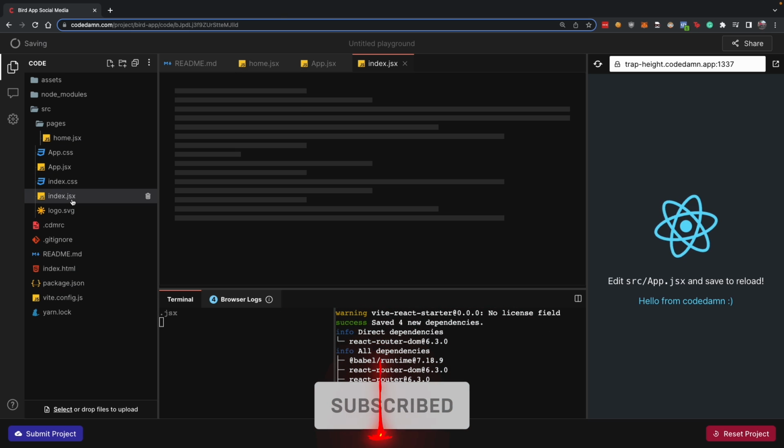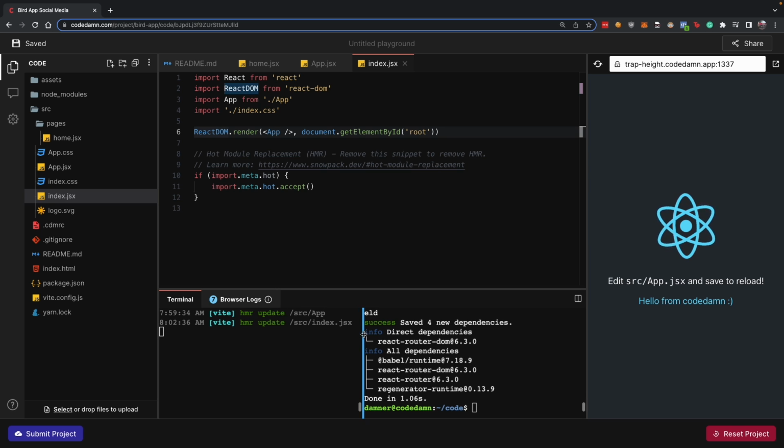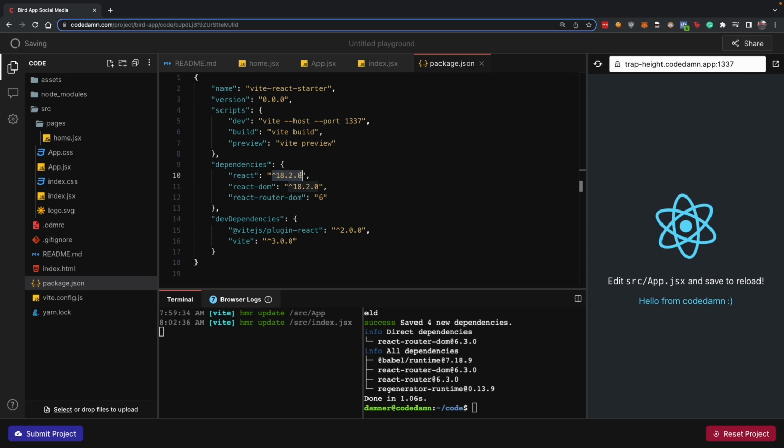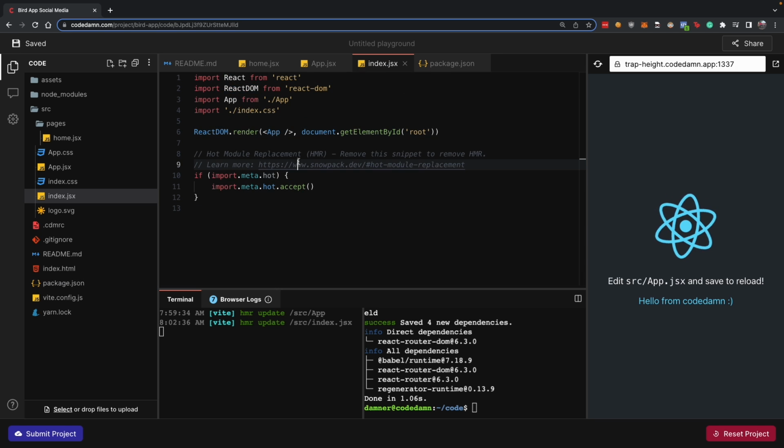So I can just go to index.jsx. One thing which you can see is that we are using React 17 syntax. If I go to package.json, you can see that we are actually running React 18. So we can technically use the React version 18 way, that is using create root. I'm just going to switch to that real quick.